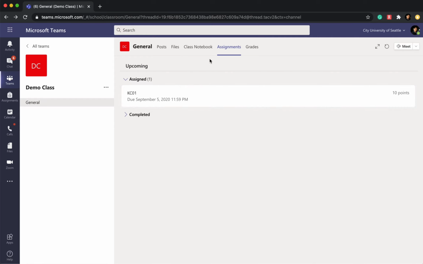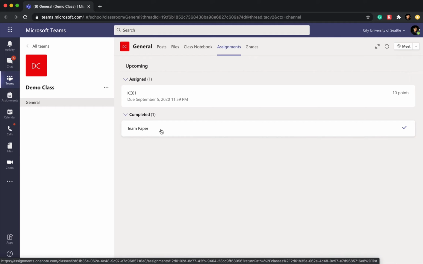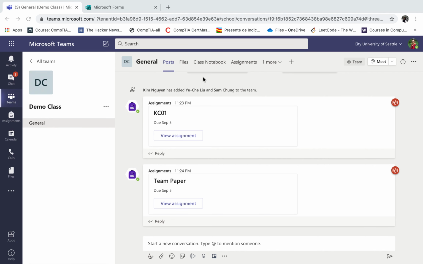So go back to the assignment tab. You can see there's a completed tab. So you can see your team paper is successfully submitted, because there's a blue check on your team paper item. Now we know that one of the students has submitted their work.